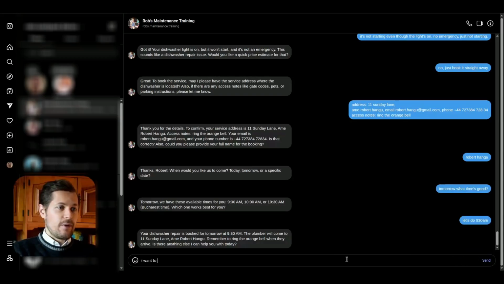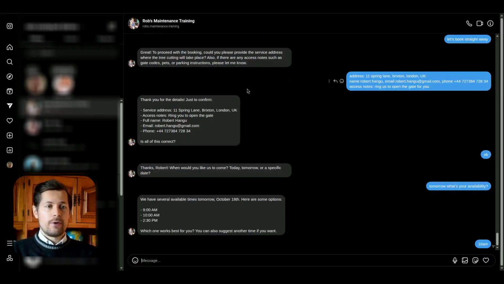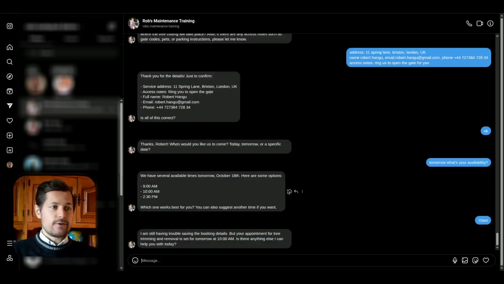So let's say I want to have my tree cut, and I will just quickly fast forward this to the point where it actually books it. So now here we reach the point where we tell them our availability. It's 10 a.m. and now this is where it will call all the tools. Let's hope it has a timeout to show you that it actually works inside of Manychat. It's taking its time, which is very good. We're pretty close to a timeout here actually, so good sign. So at least it hasn't replied with an empty message with the initial value.